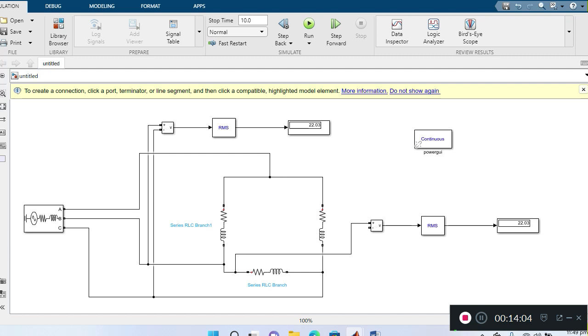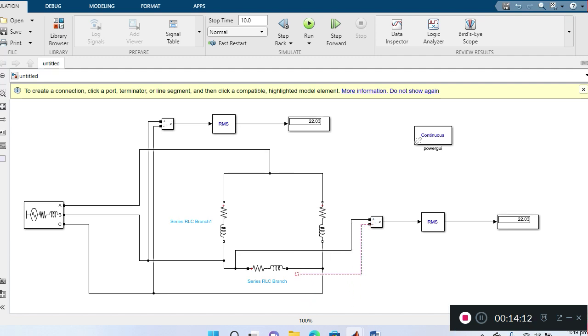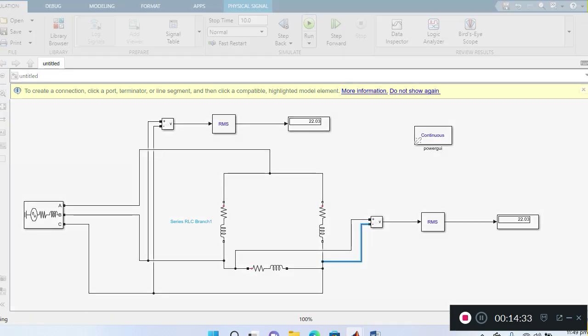Don't worry, it can be there also, but I just wanted to shift it to a position that will be so clear for you. So this is VBC, and this is also VBC. Our voltages here are also supposed to be the same according to the balanced delta network. So let's run our network.